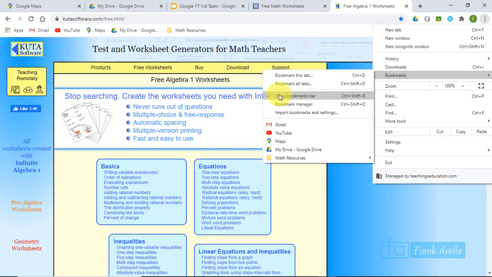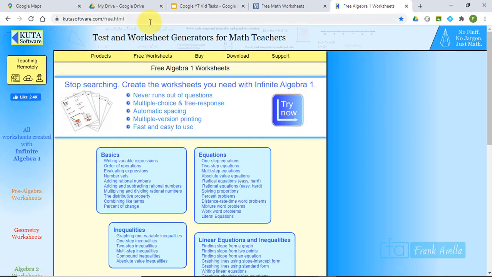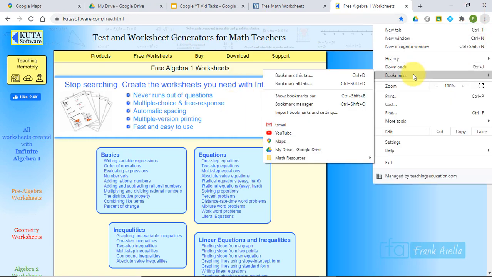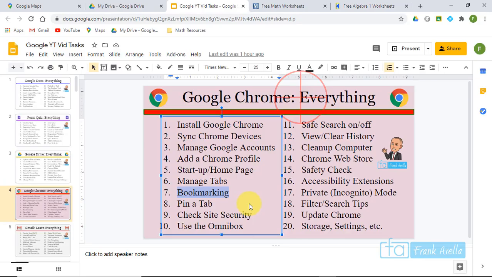So I'm going to uncheck that and see, the bookmarks bar is gone. And if I go back here again to bookmarks, let's show the bar. All right, next is to pin a tab.